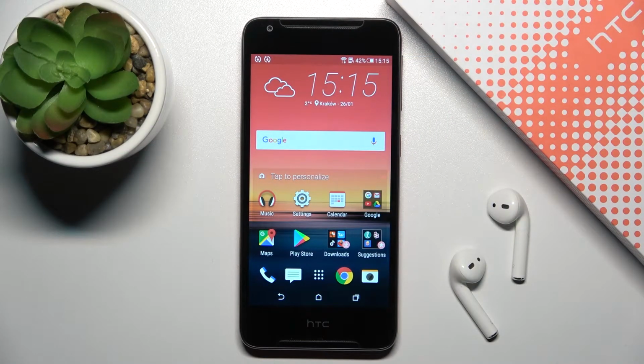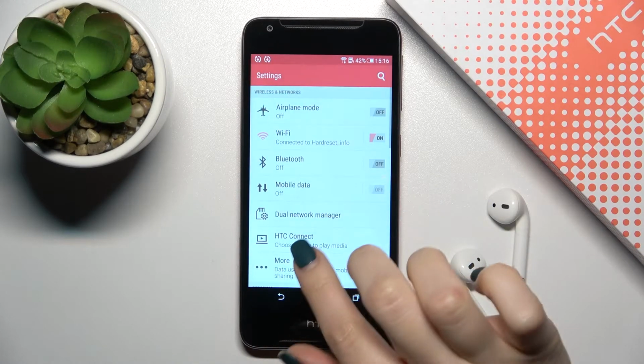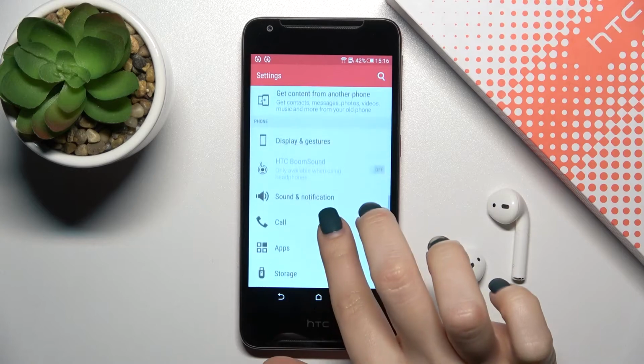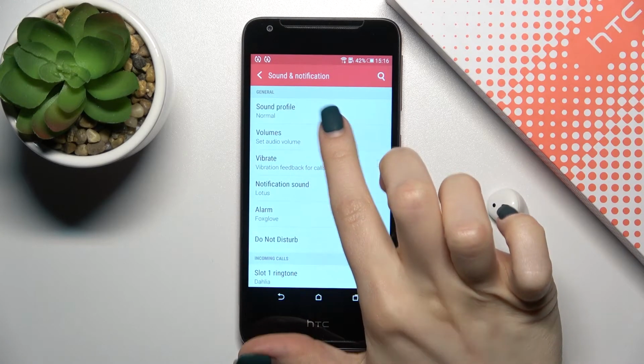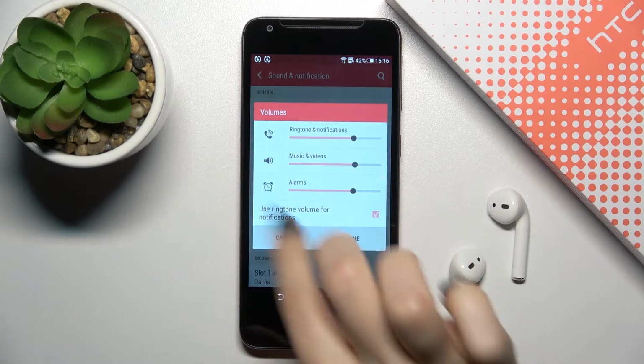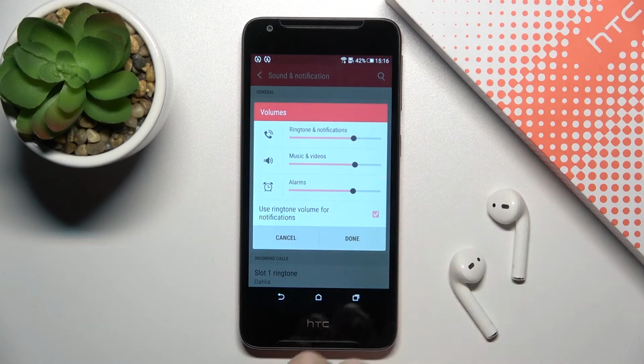Welcome, today in front of me is the HTC Desire 628 and I'll show you how to adjust ringtone volume on this device. So first you should open the Settings application and then scroll down to the Sounds and notifications section. Here, as you can see, we've got the volume panel section, and here we've got the volume panels.